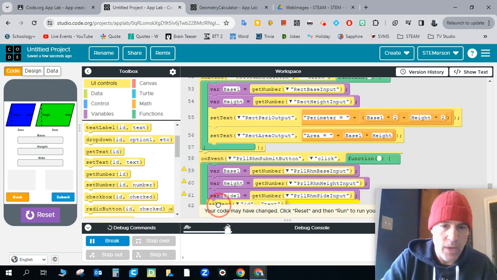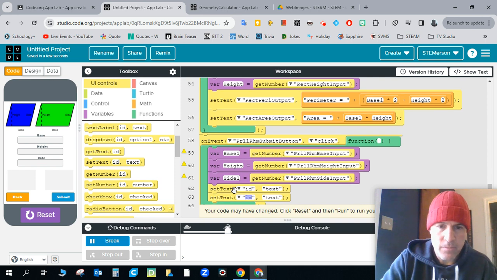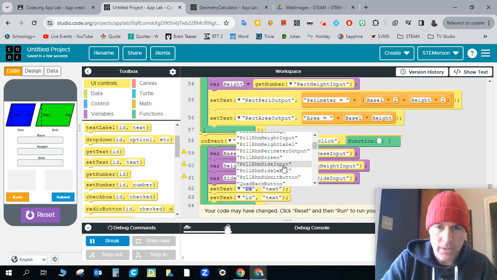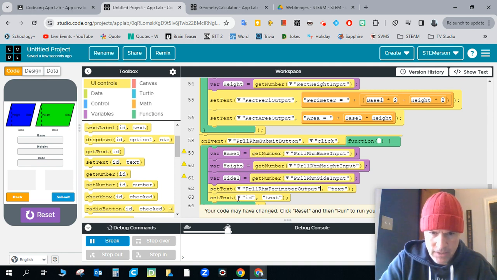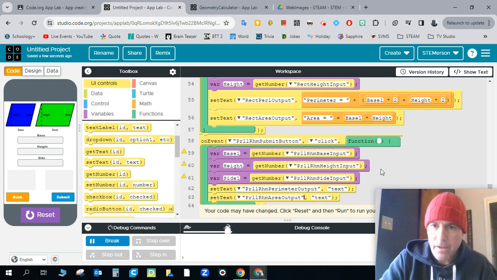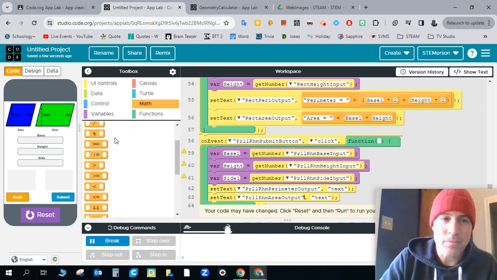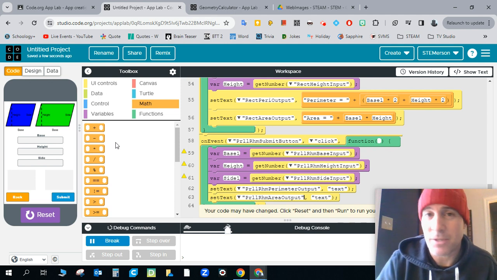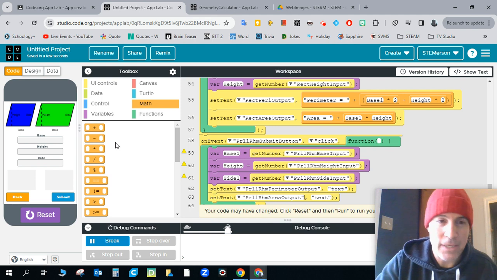Once we've done that, we're going to set text a couple times. And we've got two output areas, so we'll use that set text block. And again, the first one is going to be our parallelogram rhombus perimeter output, and the second one will be parallelogram rhombus area output. There it is. Now the text we use, again, we're going to go to the math blocks.